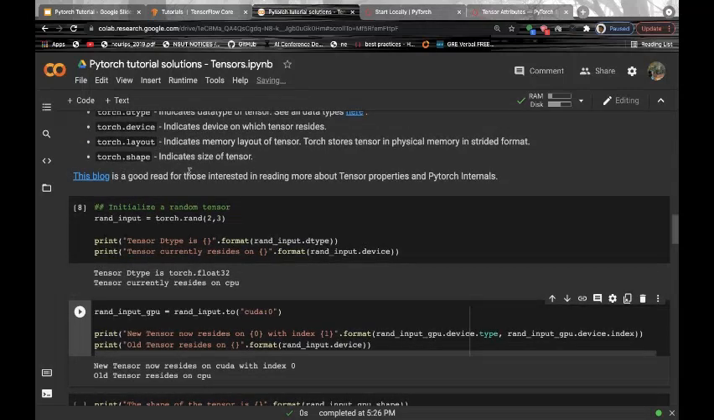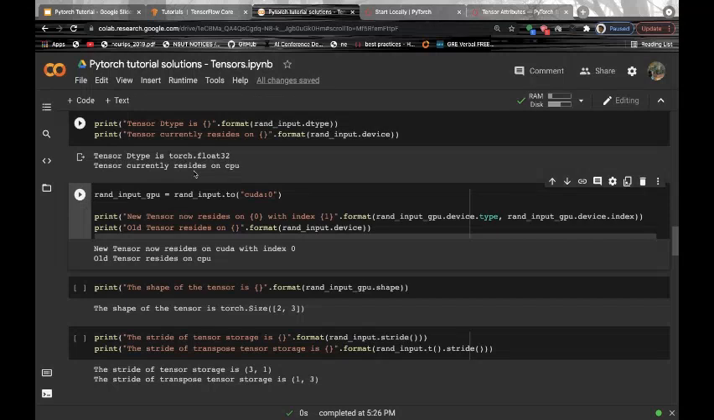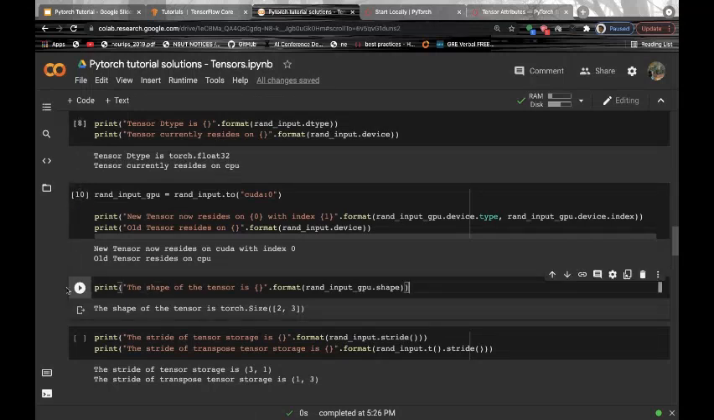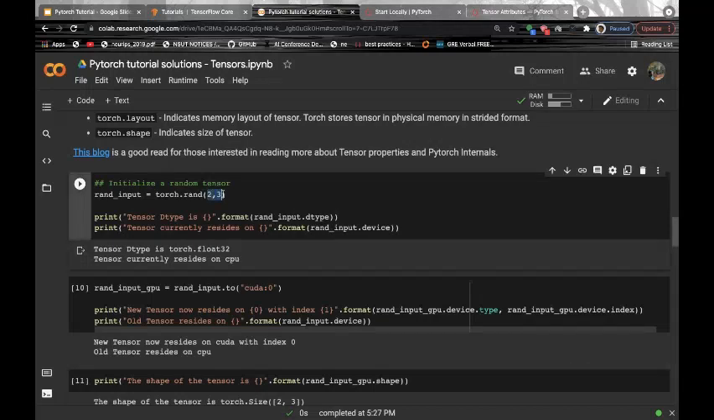The fourth attribute, which is very important, is torch.shape. It's very self-explanatory, not much to explain. It just tells you the shape of the tensor. In this case, it's 2 comma 3, and as you see, we defined it as 2 comma 3 here.